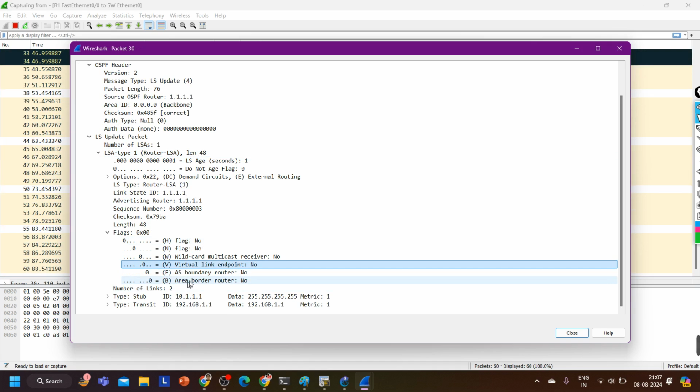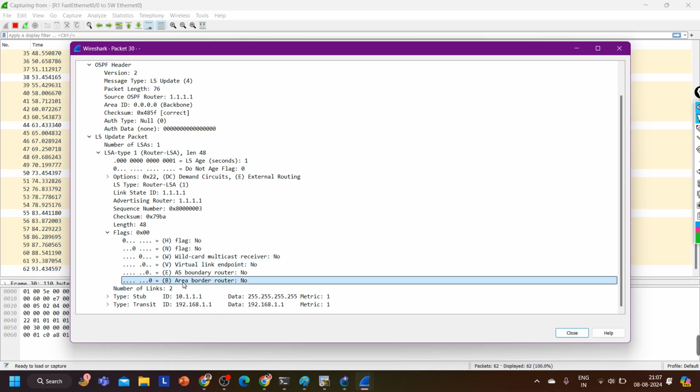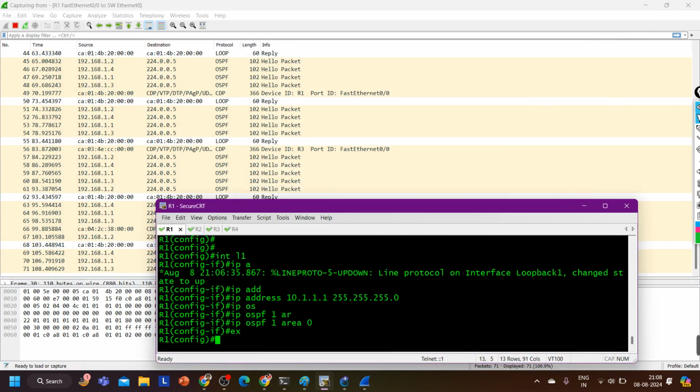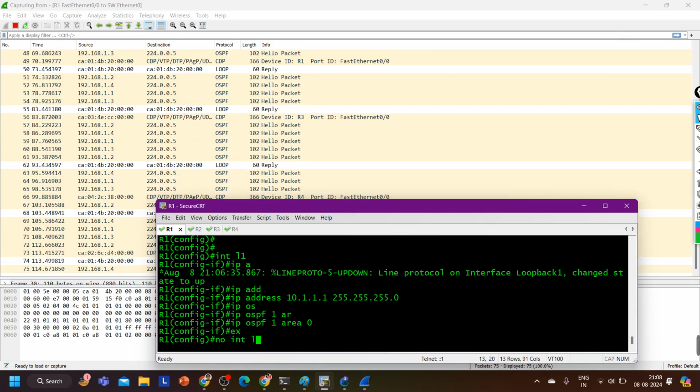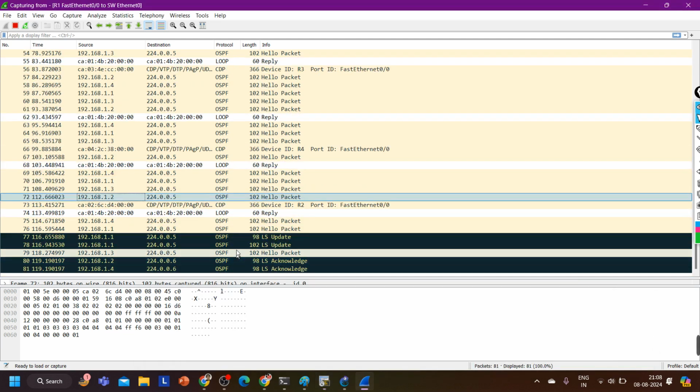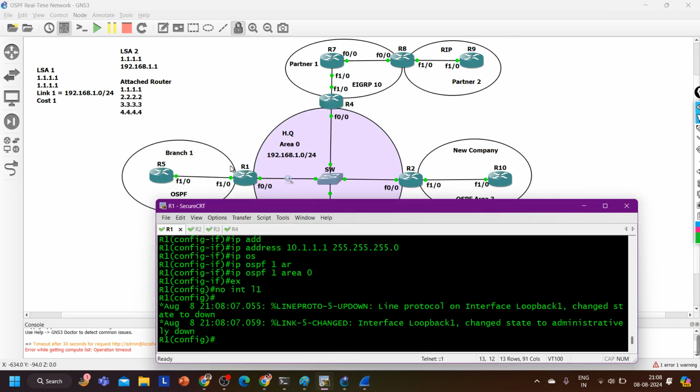But once this router becomes an ABR router, it will start sending the LSA1 with B bit on. B bit means area border router, ABR router. Now again I am going to remove this loopback, say no interface loopback 1. Again it has generated the LSA1, right? Done. Now I am going to make this router ABR.